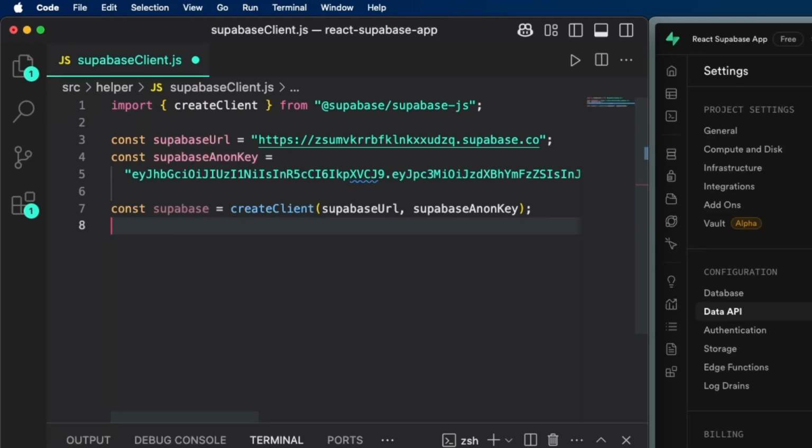And this will also be the same instance that we use to perform database operations, and this is done by passing in the supabaseUrl, which is the RESTful endpoint for querying and managing our database, while the anonymous key is to securely access our database.